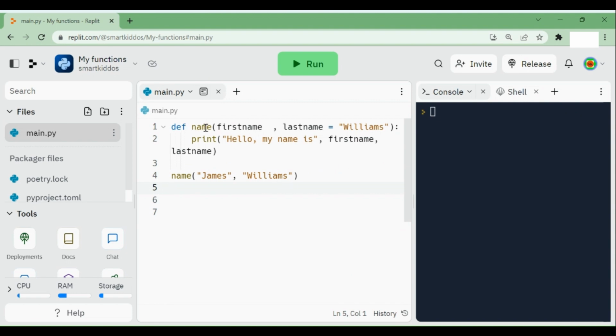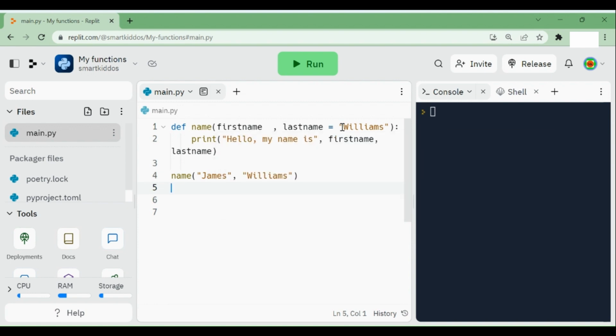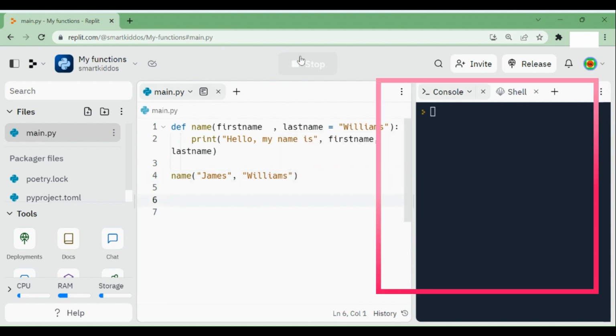So we have a function called name, and we have first name, and we have last name, and we have given it Williams. Okay. Then we're printing, hello, my name is first name, comma, last name. And then we are calling or invoking the function and giving James as the first value for first name and Williams as the second value for last name. When we run this, the result should be pretty clear.